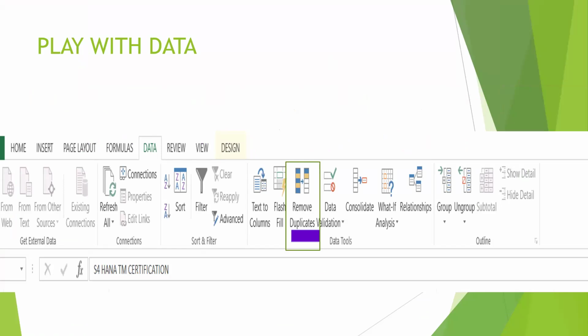Let's try to play with the data now. So if you look at this, how to remove duplicates. This is the place where you can click and remove the duplicates out of your lists. Let's try to learn with an Excel example so that it will be easy for you.